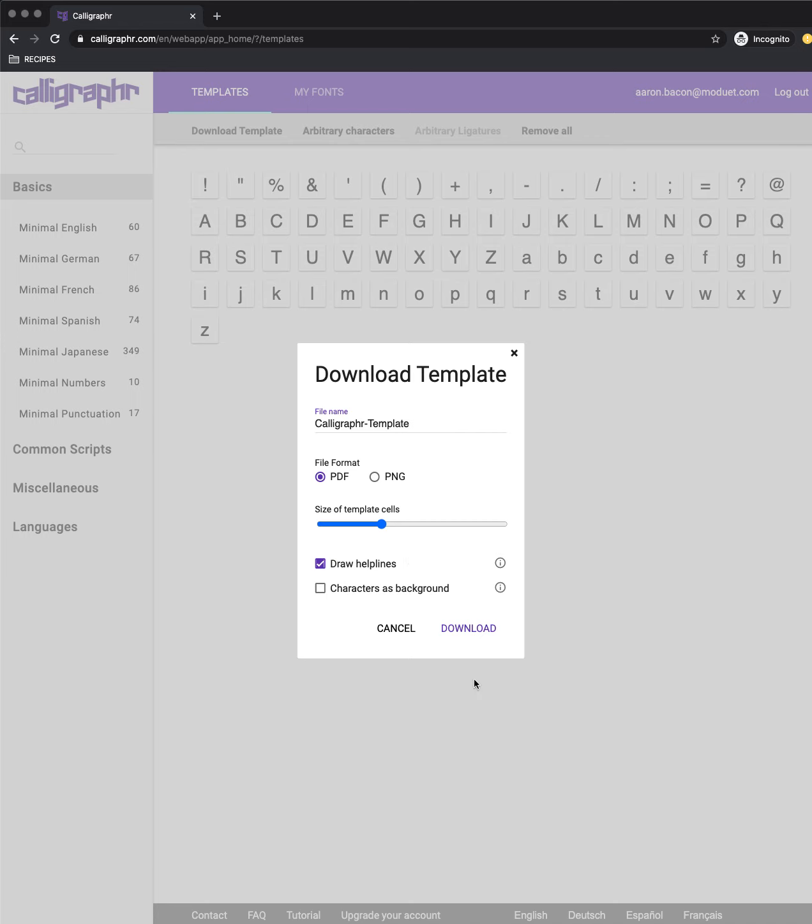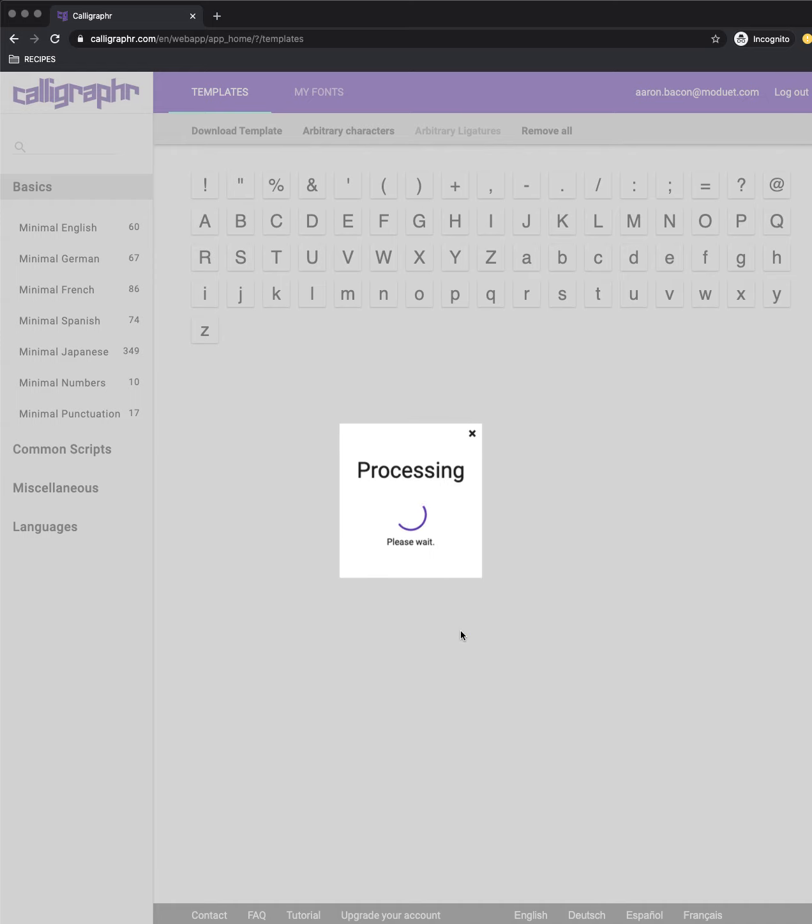and it will create a template for you as a PDF or as an image. And you can decide to put help lines in there, and you can also put the characters in a very light tone in the background if you want to. When you download it, it's going to look something like this.